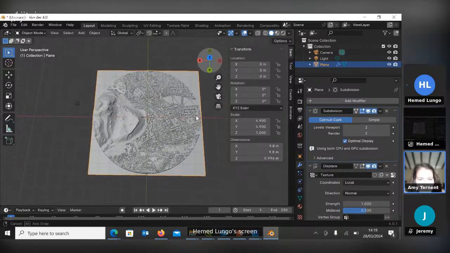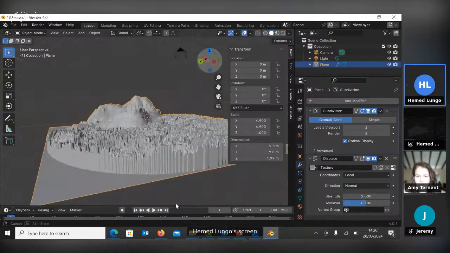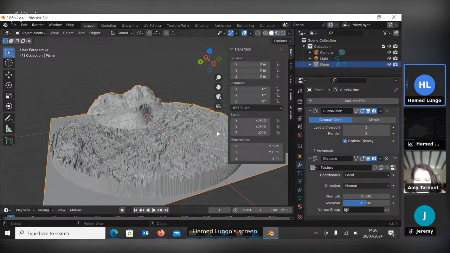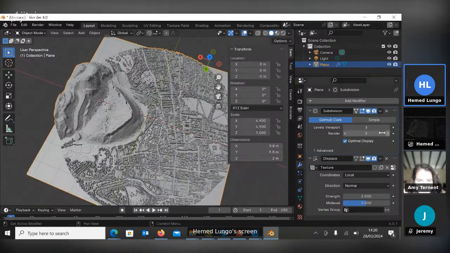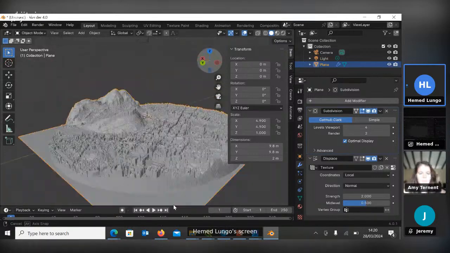Oh, that looks a lot better. Yeah, so the strength, I'm going to put it at 2. On the other side, I can go to render and try to increase it, let's say to 3, just to smoothen it up. As I increase the level, the resolution is becoming much better. You can see now Arthur's Creek is looking a bit better.